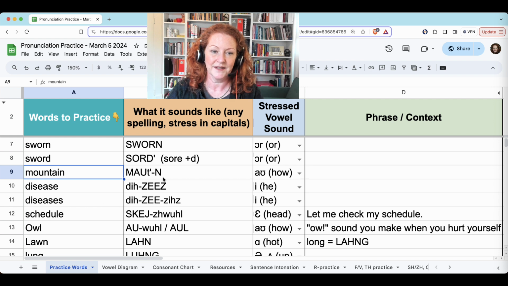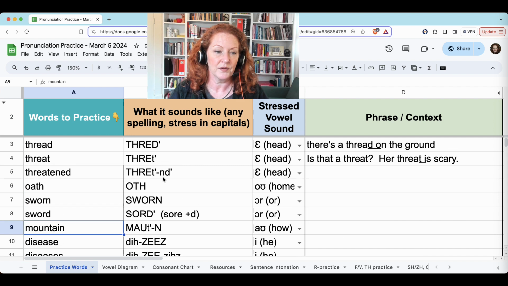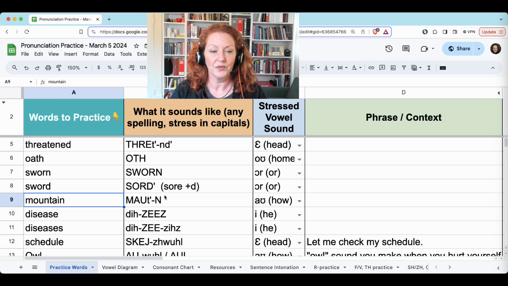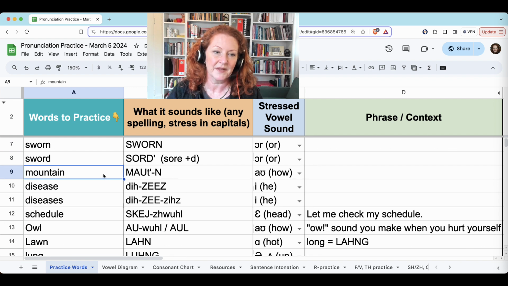Mountain, this is another syllabic N where the N noise becomes its own syllable. You go up for the T for mount and hold it there, and then make the N noise. Mountain. And Amy brought up a good point. It's not wrong if you say mountain or threatened. It's just more correct than what Native American English speakers are saying. Mountain.